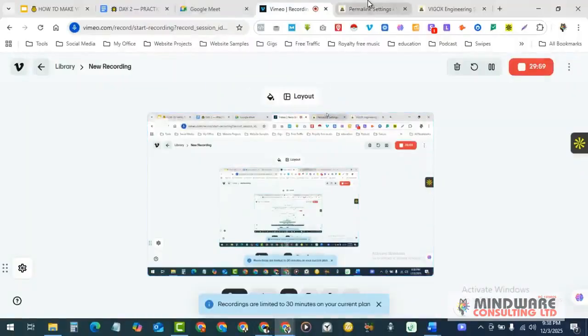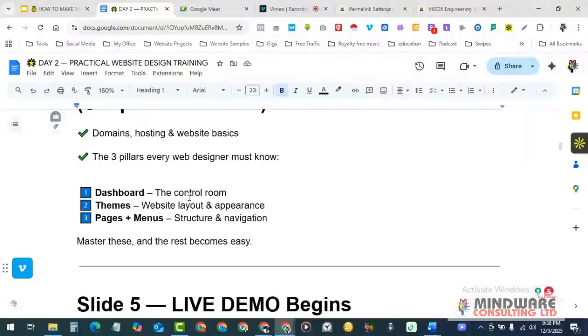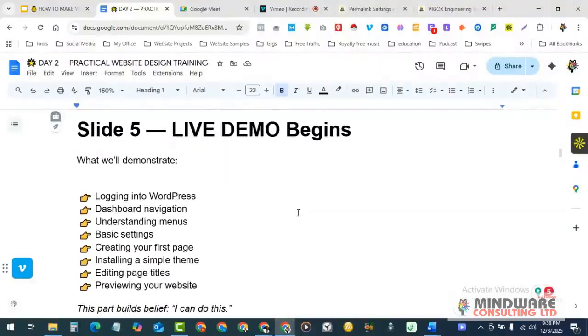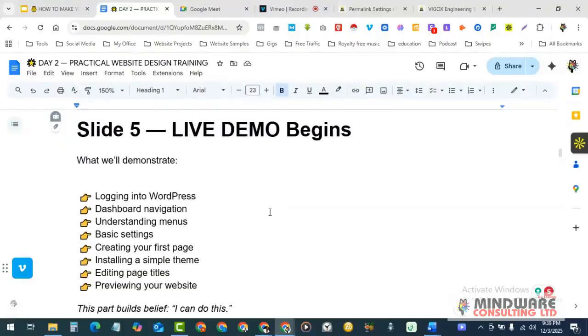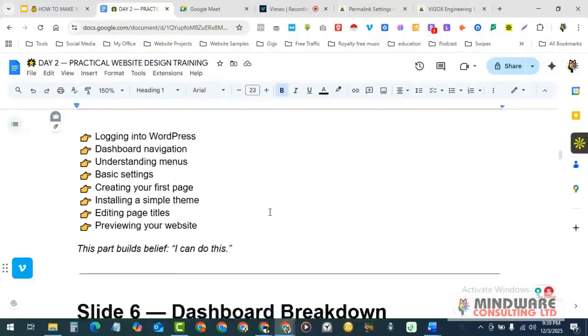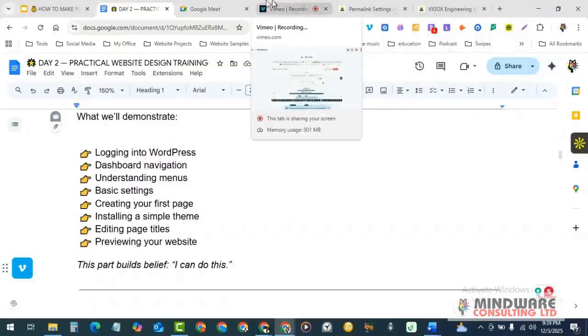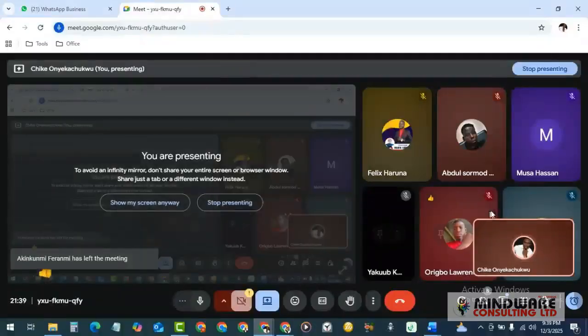Okay, so that's for the dashboard navigation. Alright, so the next thing we're going to do now is just a quick live demo to see how we apply these things right away. So are we good to go? Who's here with me? Are we good to go?